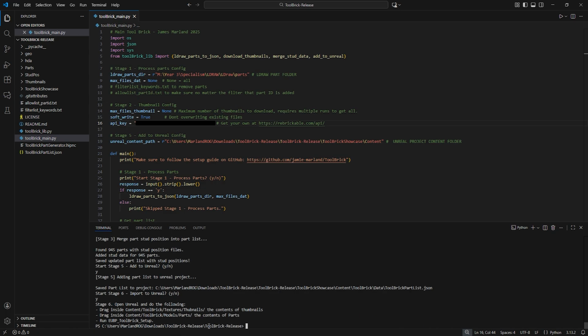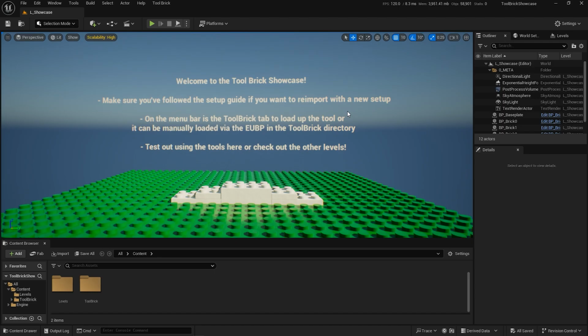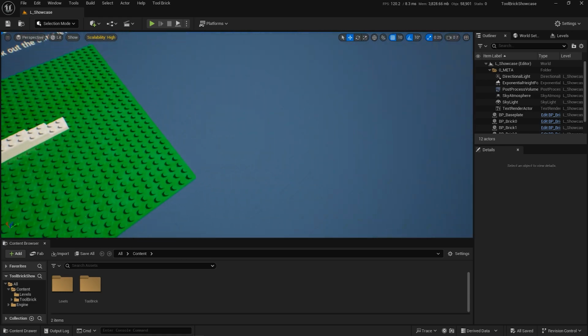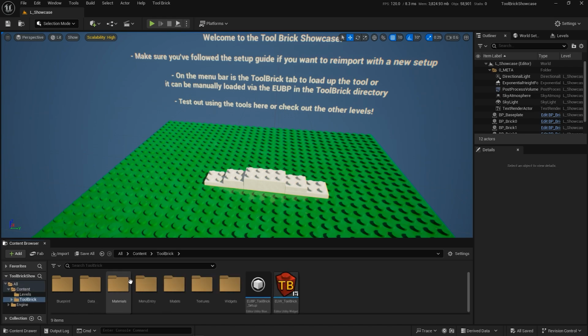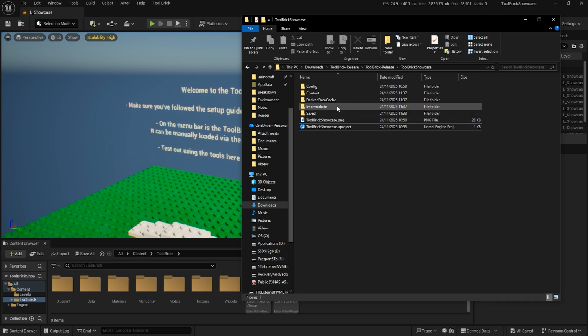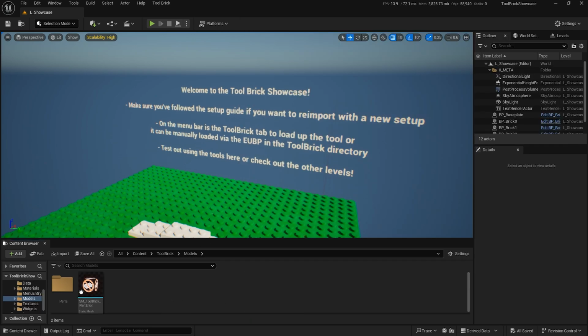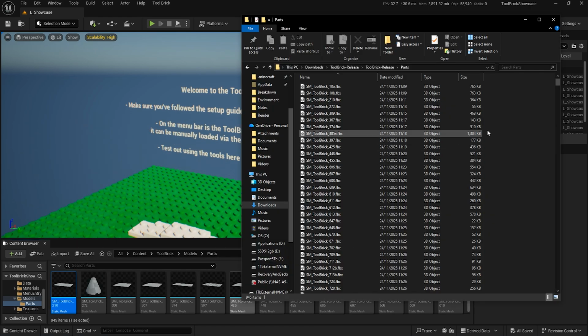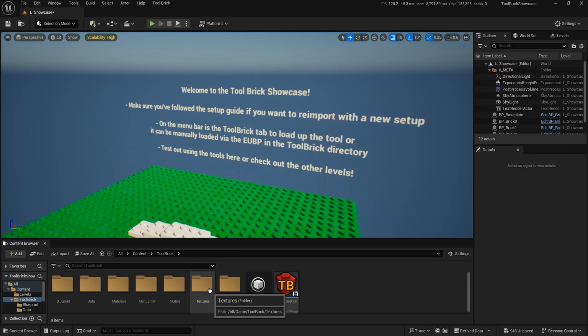And then we need to import. So this is going to prompt us to open the Unreal project. And here we are in the example project. So we now can go into Toolbrick, and the next step we're going to do is take our parts in this folder to our parts in this folder, drag those all in and import them.